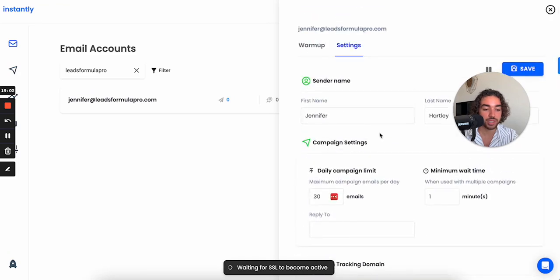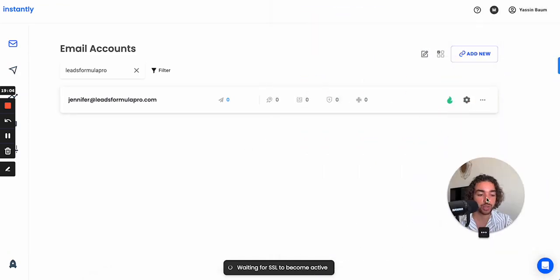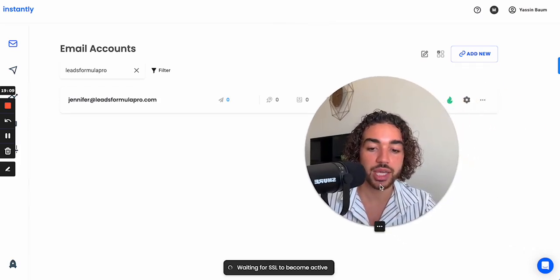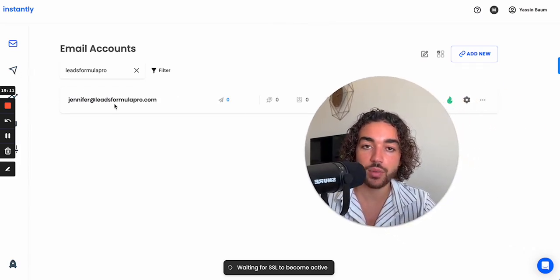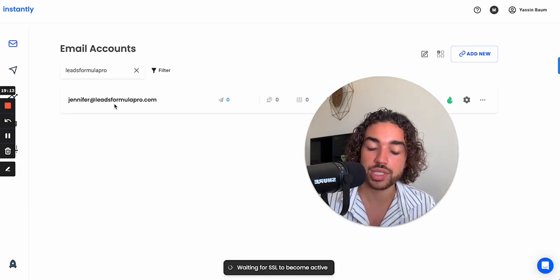But yeah, that's about it. So now that the email account is in there, it's going to warm up. And after 2 weeks, it's going to be ready to send emails. 30 emails per day are going to be added in the campaigns. We can just select that one in there in the options section so that it's actually sending emails.